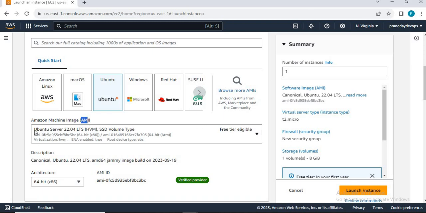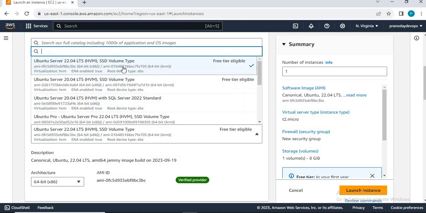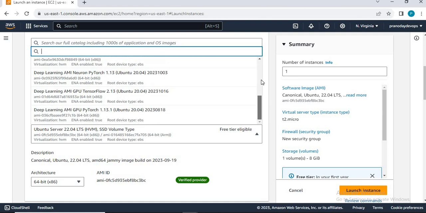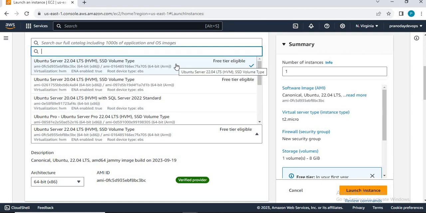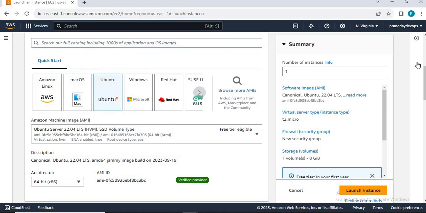So here we have the different options available. Like you can see Ubuntu Server 22.04, so this is the version of the Ubuntu operating system, right? It also shows us that this is eligible for the free tier. So currently we are using a free tier, right? But if you go down and check a few other alternatives, those are all paid alternatives here. So we are going to go ahead with this free tier eligible alternative.